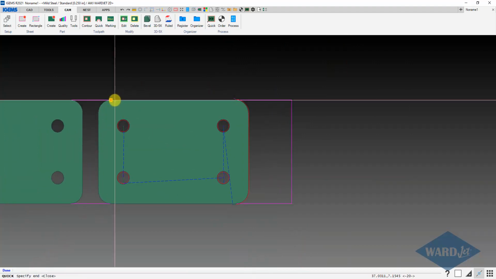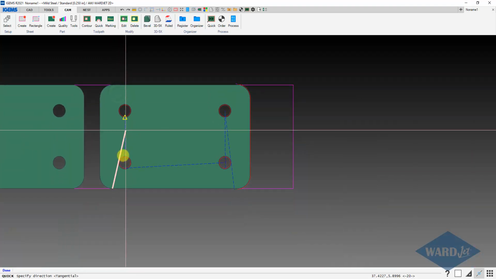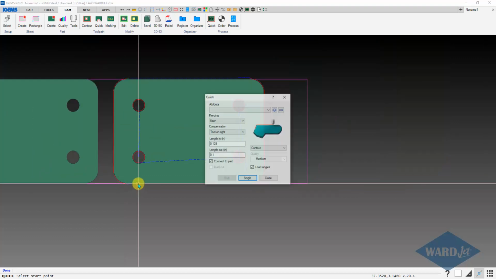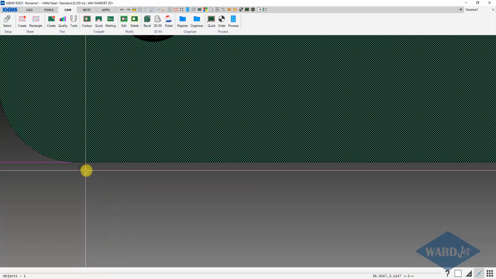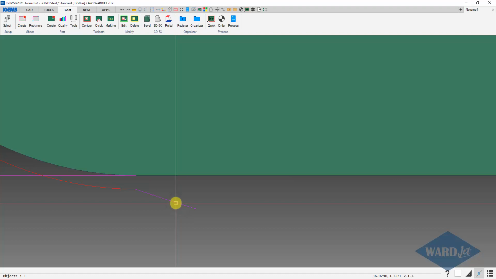We're going to start up here this time, and we're going to end down here, and then left click for lead in, left click for my lead out, and we'll hit enter because we're done with that, and close it. So right now this tool path is connected to the part. If I click on the tool path, it selects the part.